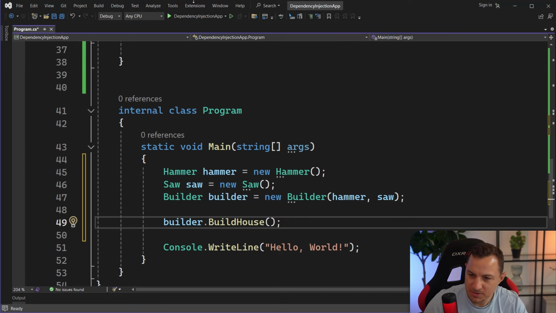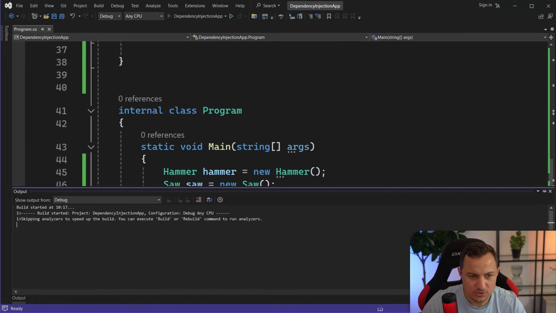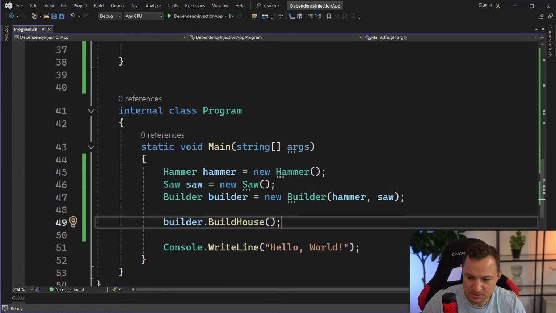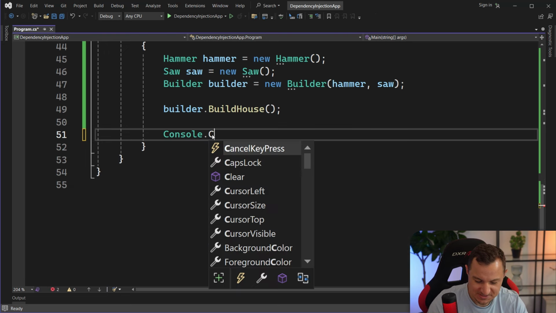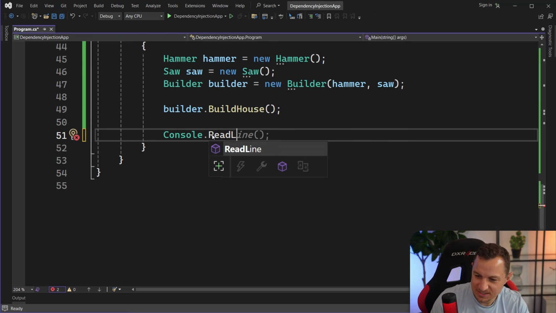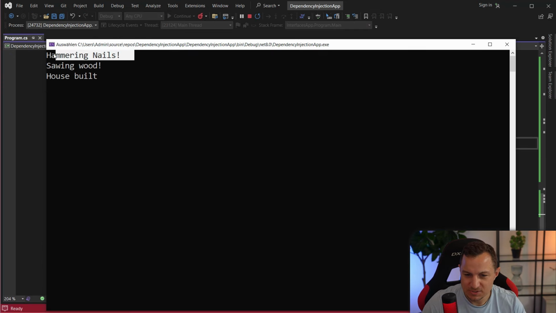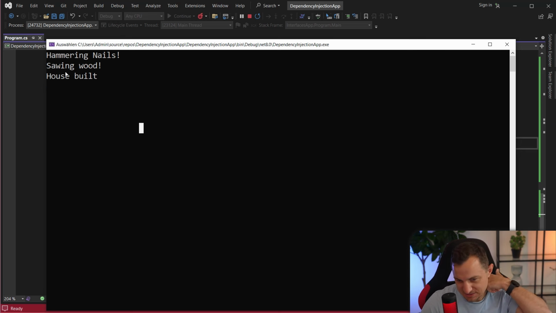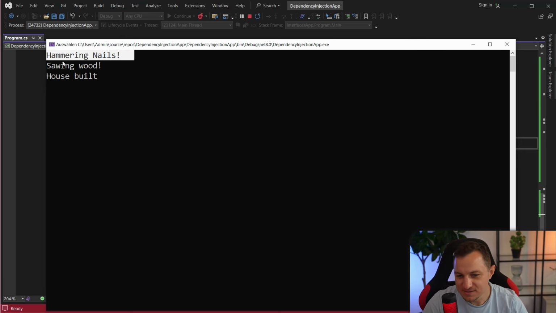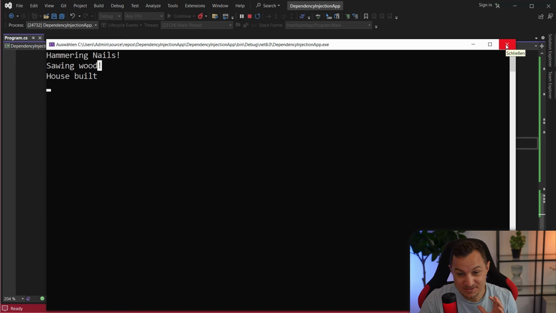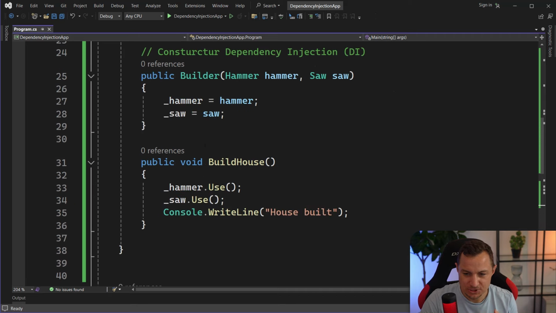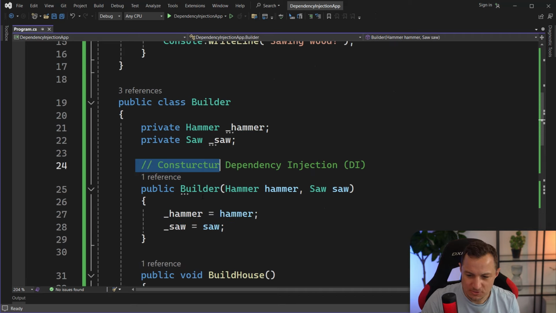So let's run this example to see what's going to happen. And we will see that we see nothing because we don't have the read line or read key here. So let's run this again. And we see here, hammering nails, sawing wood, house build. Beautiful. If it always was that simple. I think sawing wood should go before hammering nails, but whatever. Okay. So in this case, we have seen how dependency injection works with a constructor.